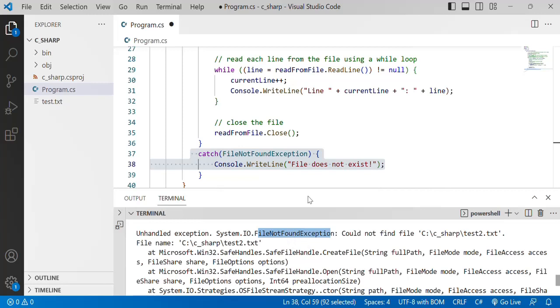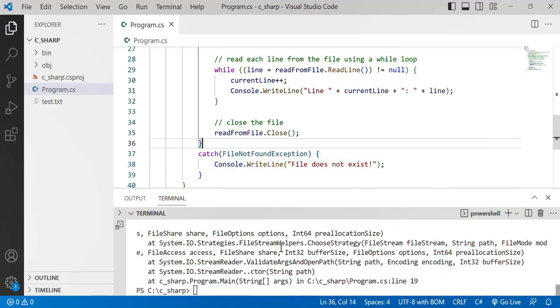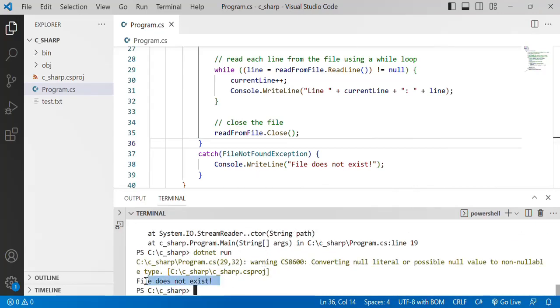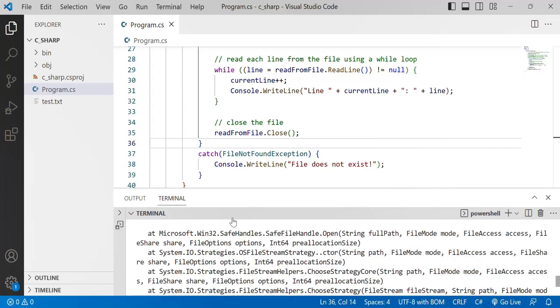So let's just save this and run it. Now we get a much better looking message saying file does not exist, which looks a bit more graceful than this whole exception that was thrown.